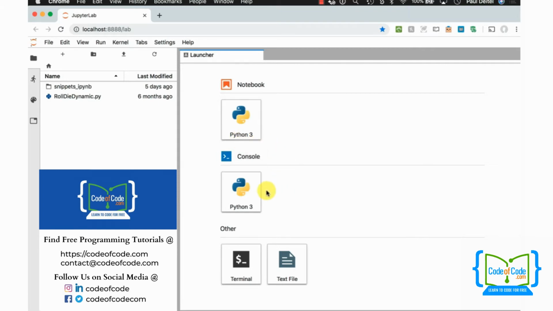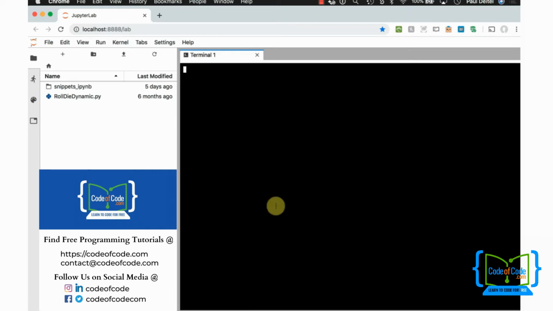You have the ability to open a console window, a command line style window that is ready to operate with Python 3. You can even open terminal windows like the terminal window that I used to launch Jupyter Lab in the first place. If you click this, you'll get a terminal window here inside of Jupyter Lab itself, where you can do the same types of command line operations that I showed you previously. And in fact, if I type ls, you can see that you're viewing the same contents here in the terminal window that you see over here in the file browser.